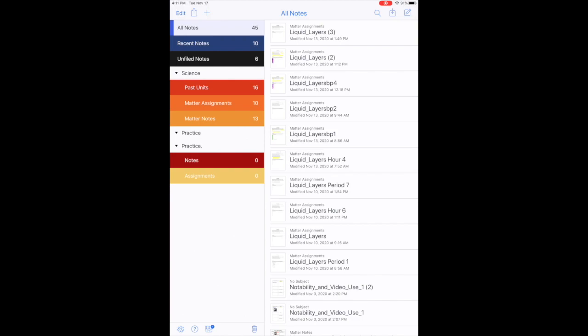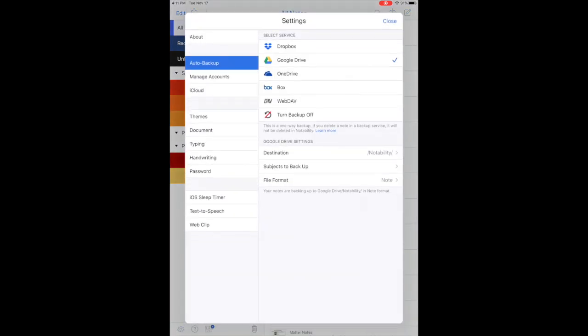Bottom left-hand corner, click that settings button, and you want to make sure by checking your auto backup that your Google Drive has been selected. This is not automatically set up for us. So if you've never been in Notability before, please make sure that you, again, left-hand side, auto backup, and just check your Google Drive. This way, everything that you have is backed up into Google Drive. Otherwise, if your iPad crashes, everything that you have created, everything your students create will crash along with it. So get that backup set up.